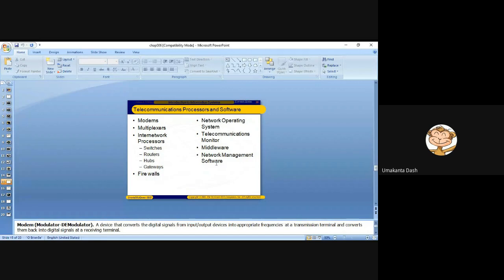That is the telecommunication process and software. That is a modem, multiplexer, multimedia, processor, switching, router, hops, gate, firewall, network operating system, telecommunication.